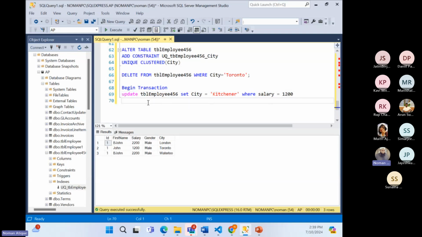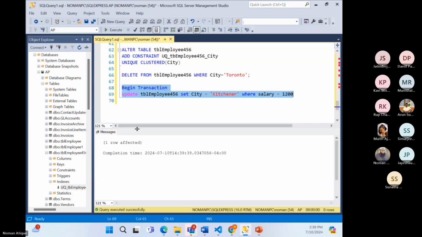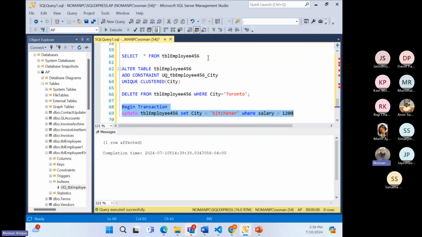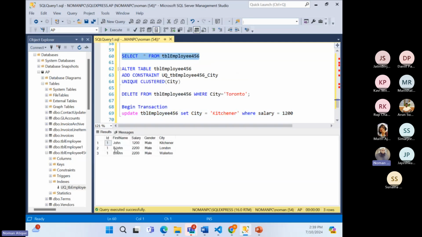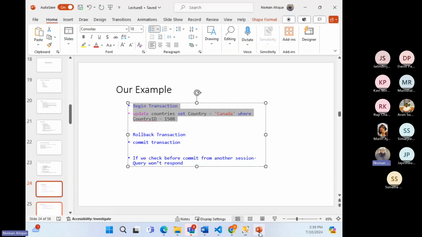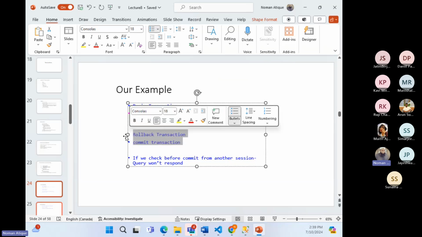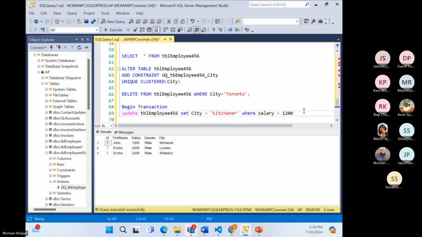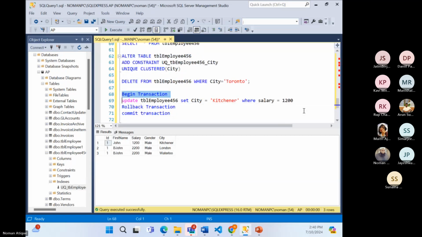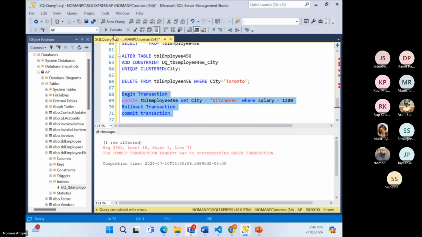So we have this begin transaction. Now look at that. If I execute that one, it says 1 row affected. If I run everything from here, you see that it has done that. The Kitchener has been changed. Now let's come back over here. There is a rollback transaction and commit transaction. If I run these two commands, Control C, Control V, and run this one, the commit transaction request has no corresponding begin transaction. So it says that there is no begin transaction. And we'll talk about these two.